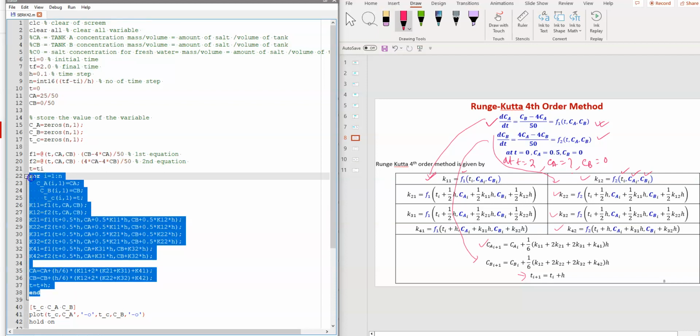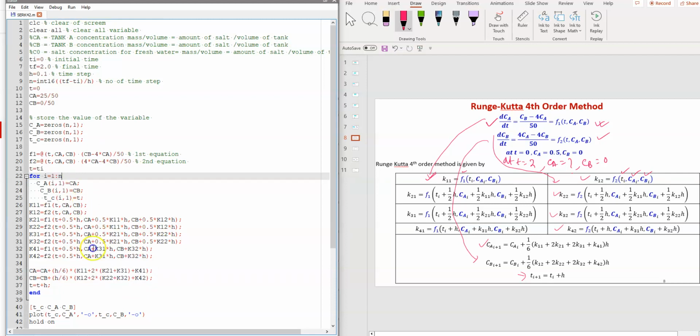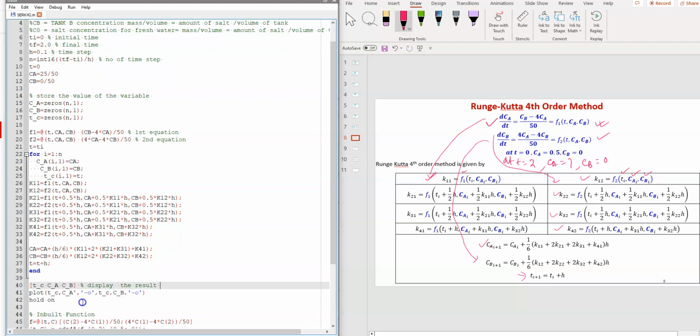So that loop will run and it will calculate up to the desired iteration. Now that is the end, and finally I am creating one matrix, so we can easily get the T, CA and CV. The values we get from the RK4 method, I am putting here. So display the result, then plot T versus CA and T versus CV. If we plot, we will get that.